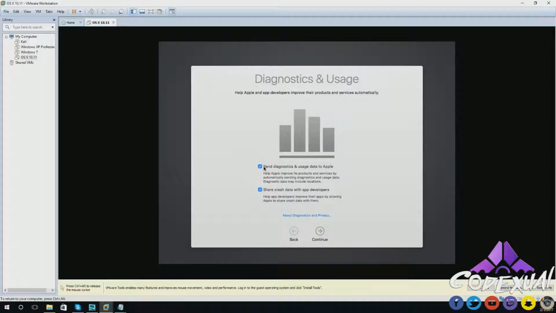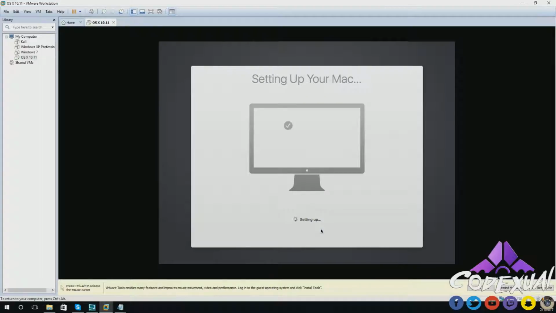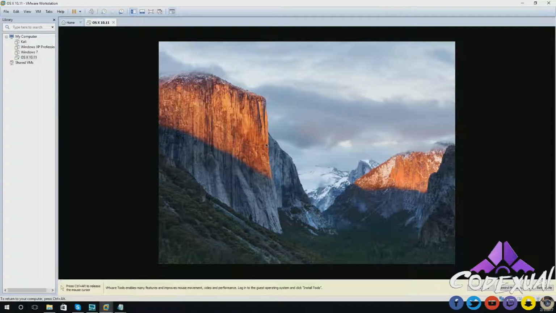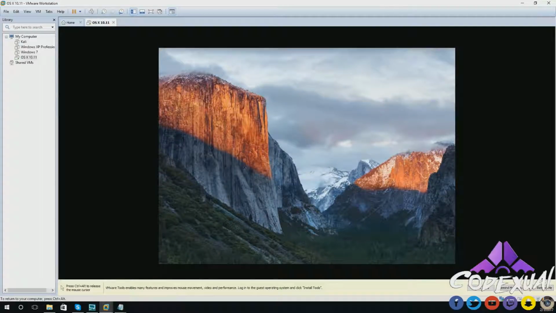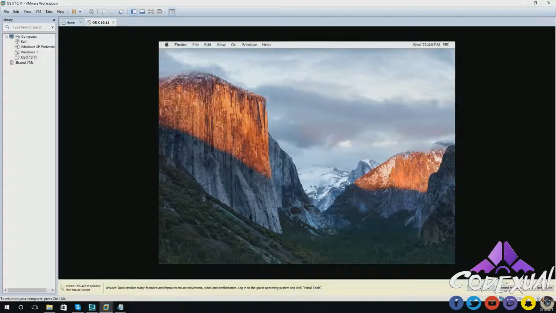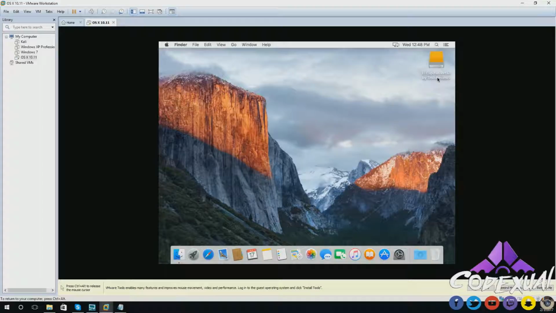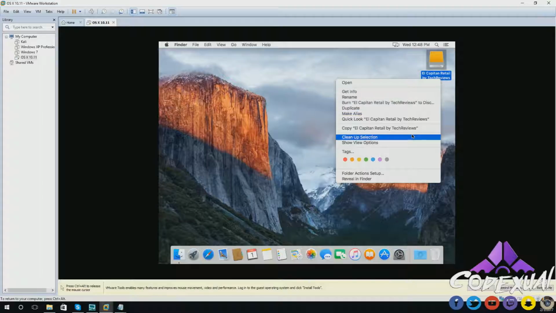And this is optional for you. I don't really want to send out data to Apple. Okay, so it's slowly booting up the desktop here. Now as you can see, it says El Capitan Retail by Tech Review. They're the ones who compiled this image, so a shout out to Tech Review, but I'm going to go ahead and rename that.